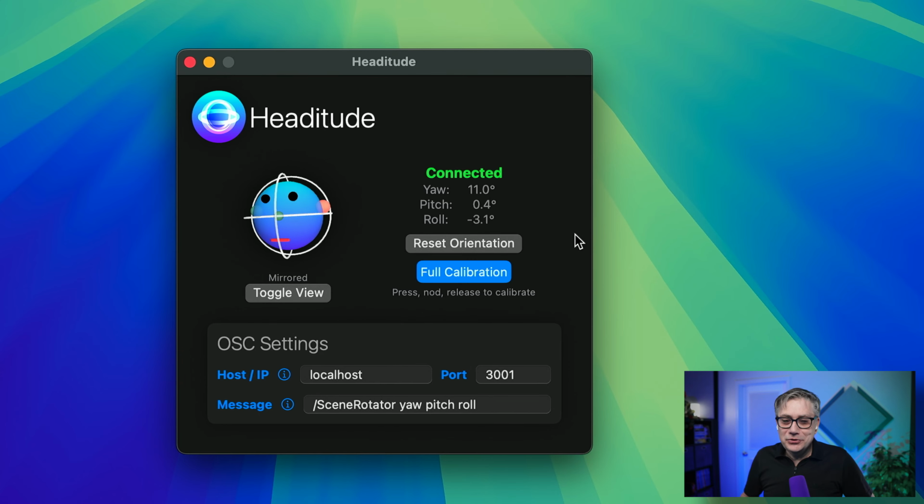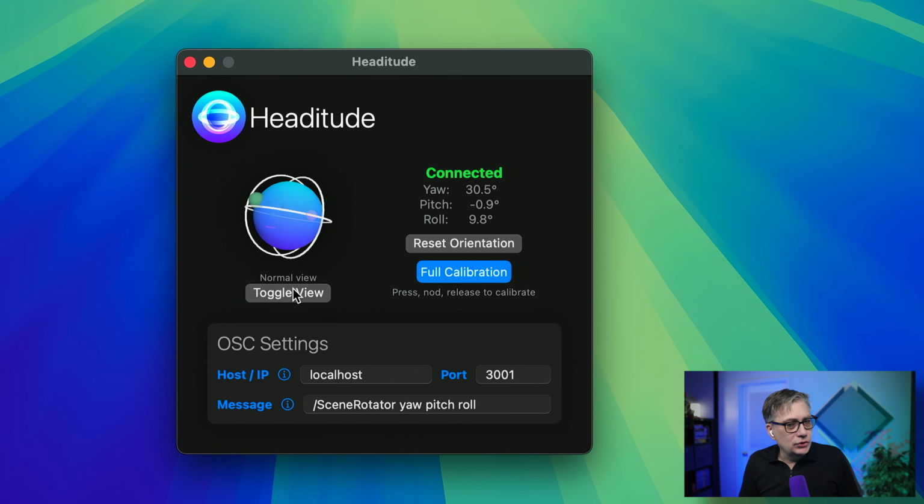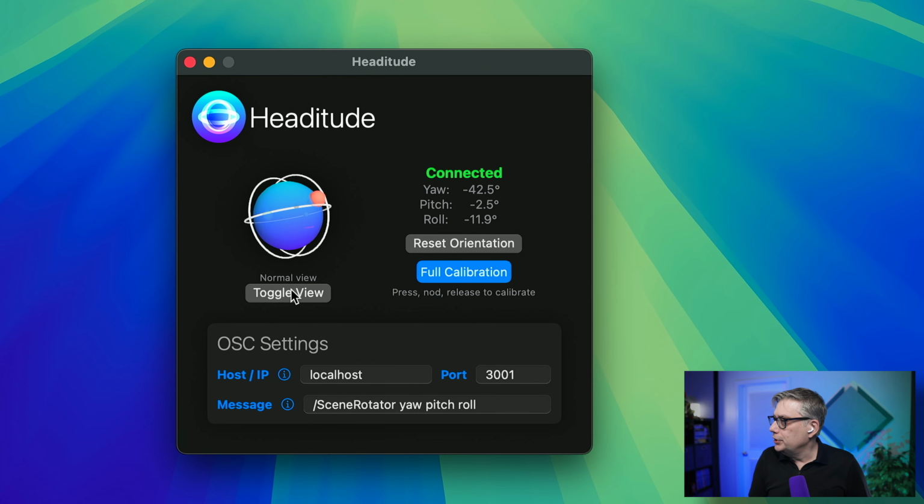So this is a very unique feature that, quite frankly, makes this my favorite head tracking application, because this is so nice. Now, if you're a little bit confused about the fact that this is looking directly at you, you can also toggle the view. And if you do that, you will see your head from the back. I'm not quite sure why you would want to do that, but if you want, you can.